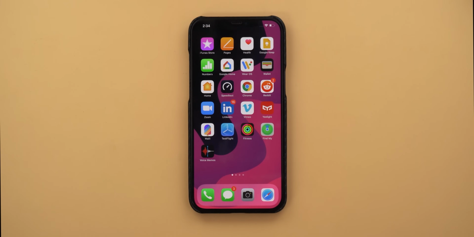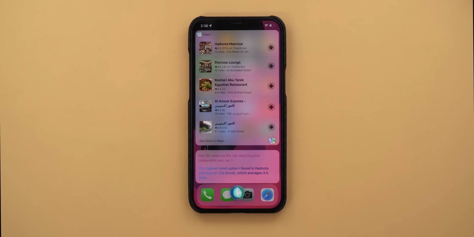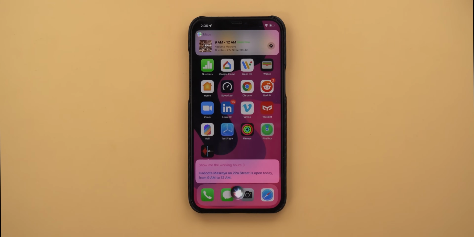Next, maintaining context. Siri can now better understand what's on your screen, so you can ask more advanced follow-up questions. So let me show you an example. Show me the top-rated Egyptian restaurants near me. The highest rated option I found is Hadouda Masria on 22A Street, which averages 4.5 stars. Want to try that one? Show me the working hours. Hadouda Masria on 22A Street is open today from 9 a.m. to 12 a.m. Want to try that one? How long does it take to get there? Traffic to Hadouda Masria is moderate, so I'm estimating 30 minutes via Al Khail Road. Does that one sound good?